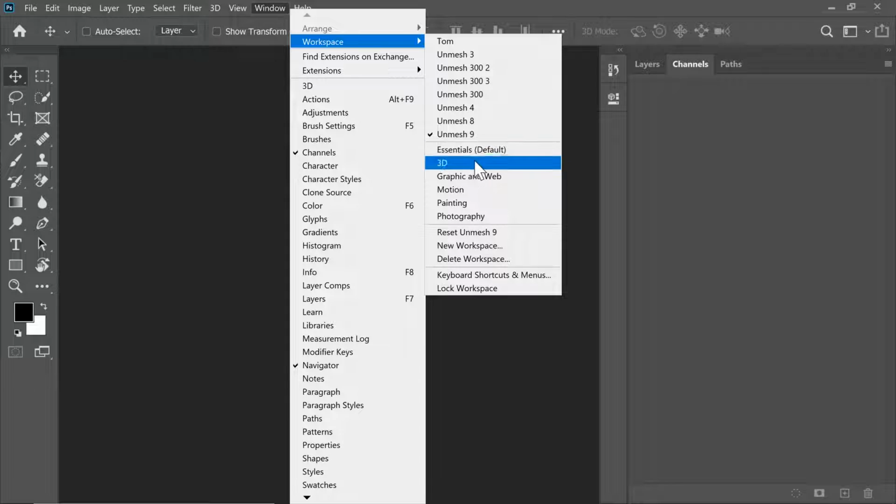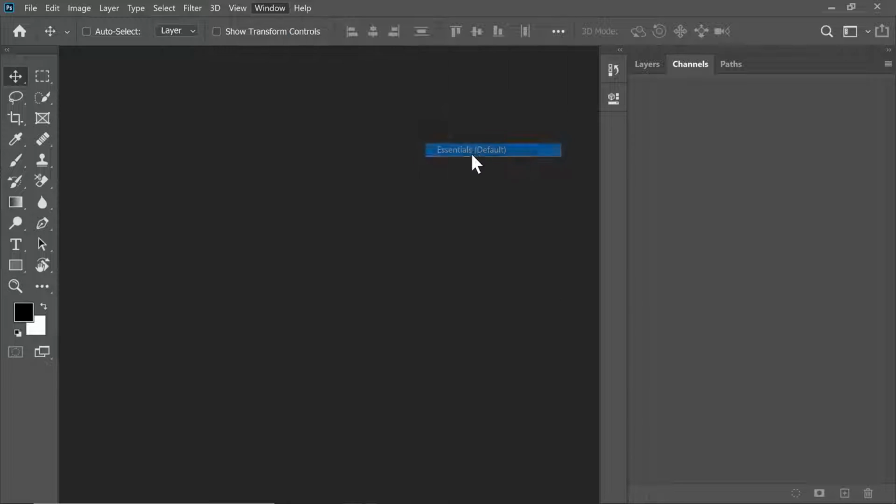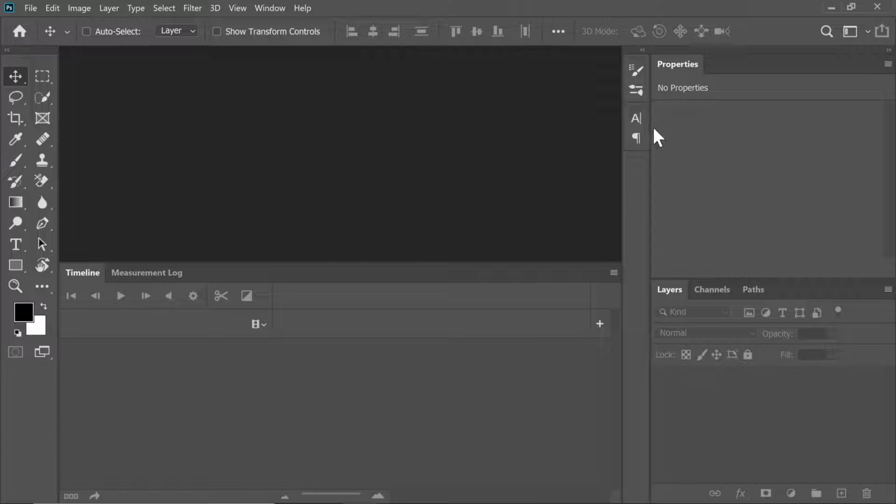However, there are some default workspaces. If you're working in 3D, you can choose a 3D workspace. If you're creating a painting, there's a painting workspace. If you're editing your photographs, there's a photography workspace, right? Let's choose the default, and that is Essentials. Once you choose Essentials, it also might look odd to you.